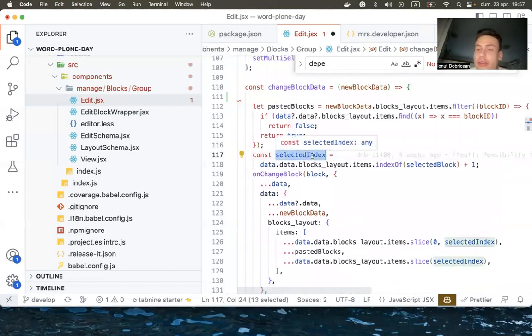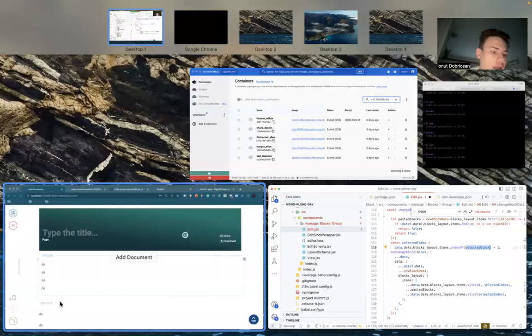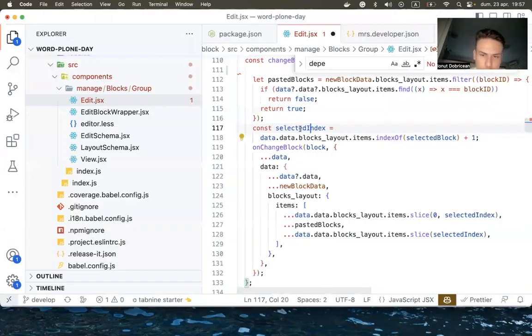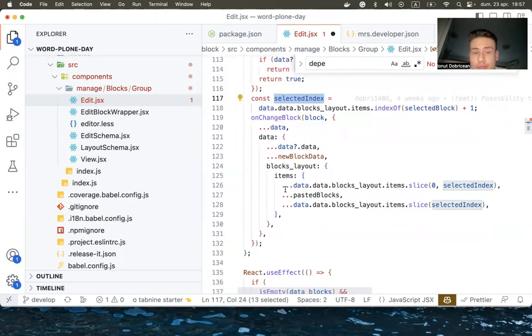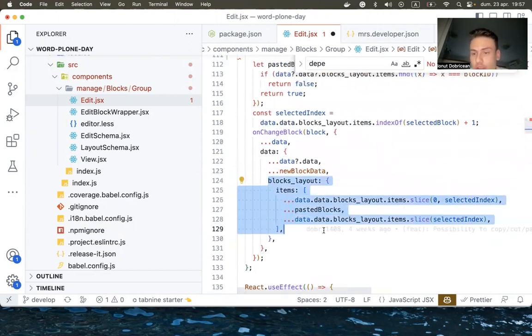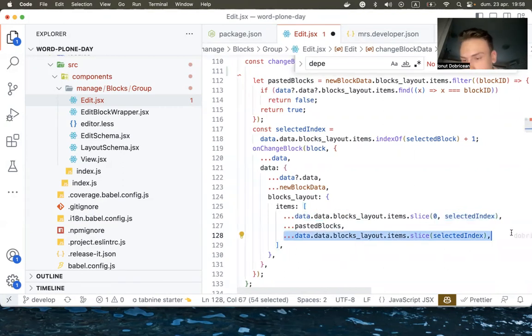I also need to find out the index of the selected block. Why is this? Because I need to know from where to put the pasted elements. So I am getting the selected block. Let's say that I have copied here. So I need to add from this block down. I'm getting the index. And now I am restructuring the new data. So I'm putting the old data in here. I am destructuring the new block data, but the blocks layout is broken here. So what I am going to do is put the items before the selected index, the items after the selected index, and between them the pasted blocks.